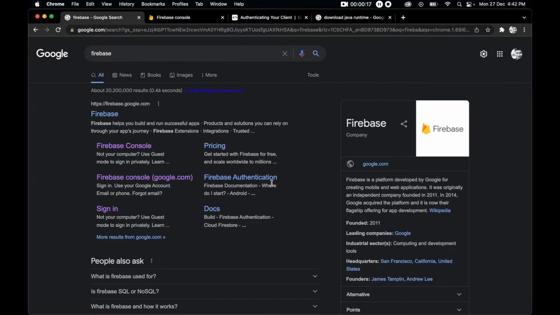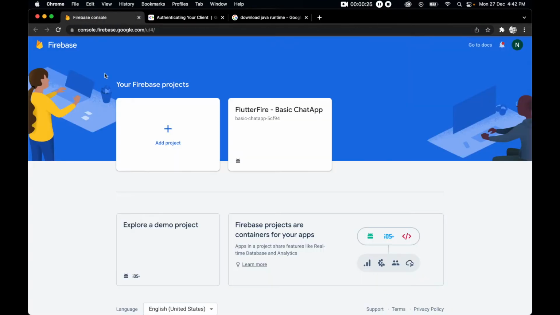Now, to get started with Firebase, come to your Google search engine and search for Firebase. There, click on Firebase console, and this is the console that you will have. Now, to get started, click Add Project.